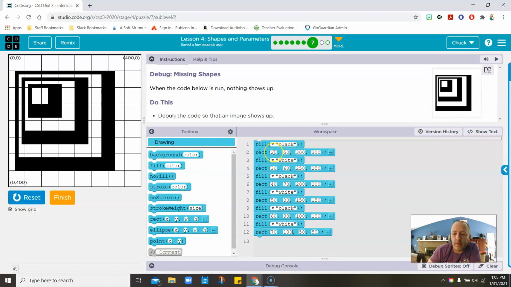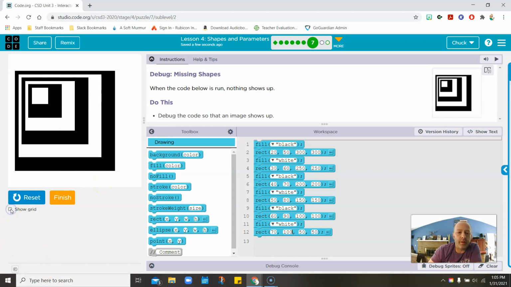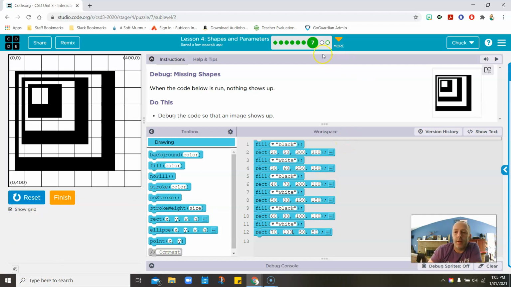The 20, you could have made this 10 and went 10, 20, 30, 40, and it would have looked a little bit different, but that one works. Okay, if I take the grid off there, they look the same. Okay, that's the trickiest one.